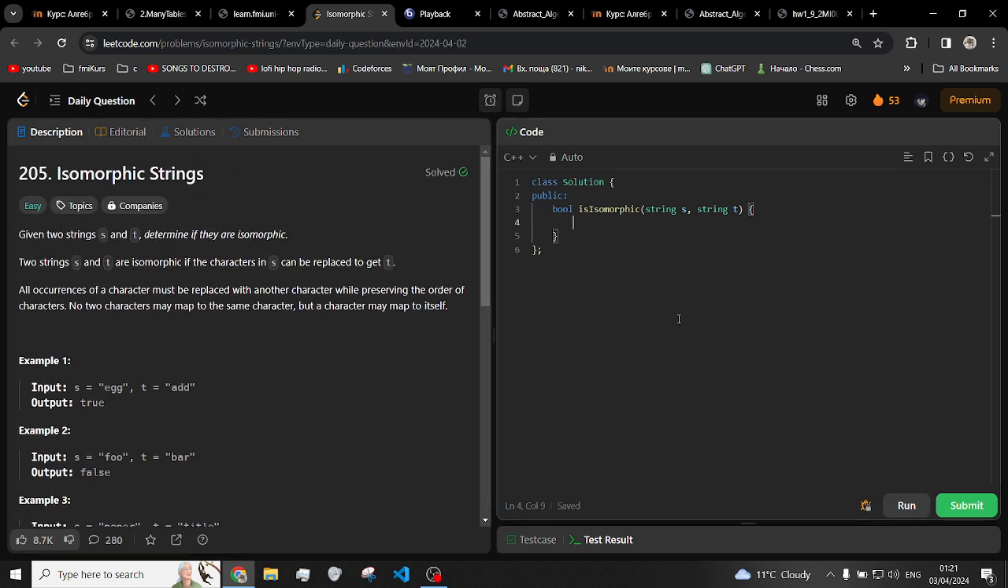First thing we're gonna need is two vectors. Let's make them of int type. Let's call it st1, and we have to initialize it with zeros. Copy the same thing and make it for string 2. Okay, so now we iterate through the string. They're all the same size, so s.size works and t.size works as well. And we increment i.